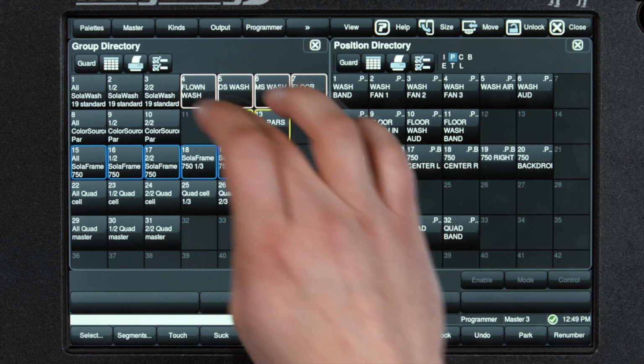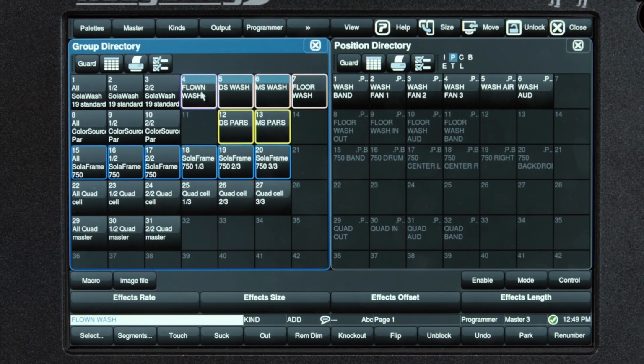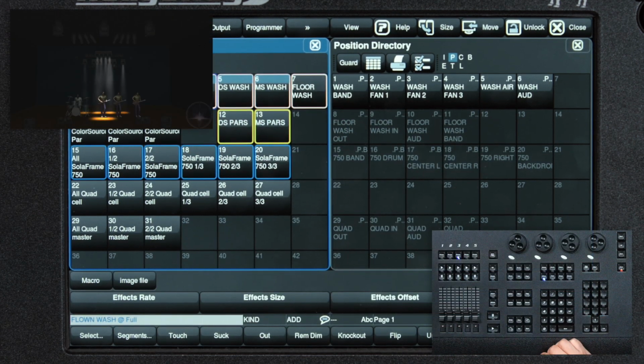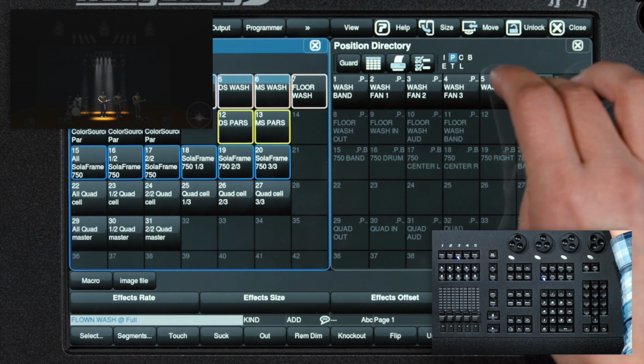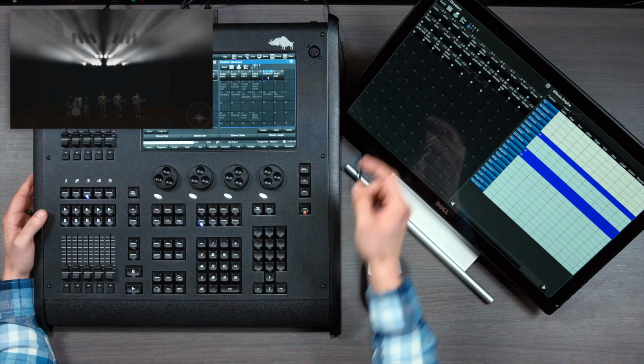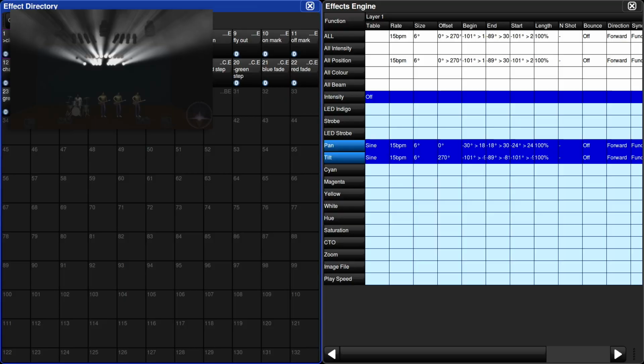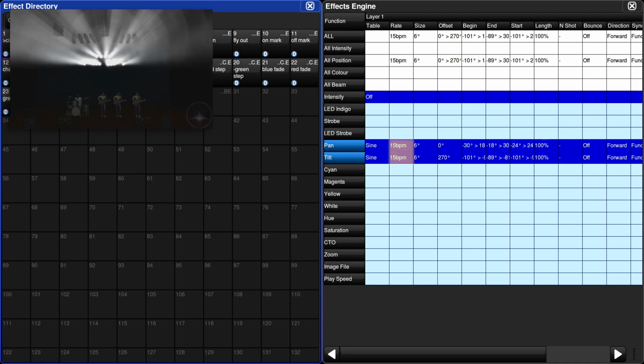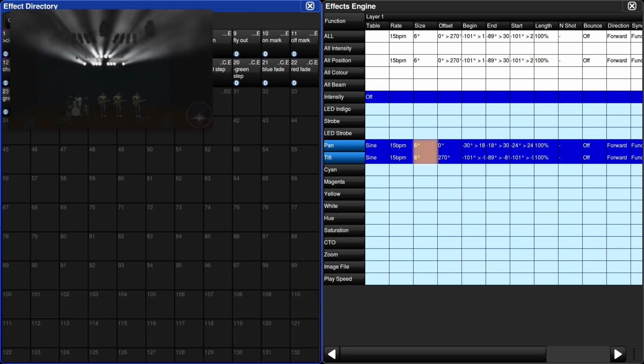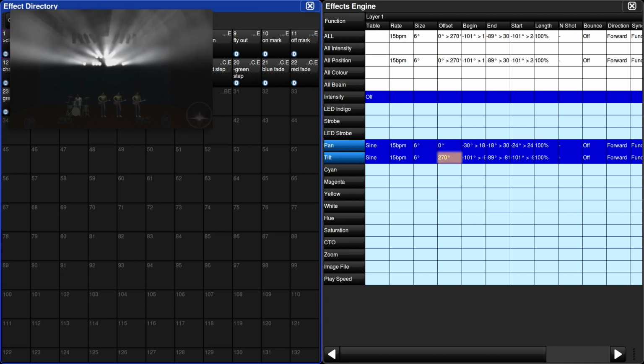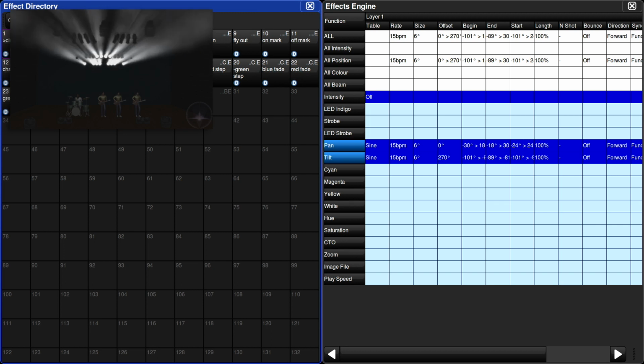I'm going to select our Solo Wash 19s, turn them on, put them in a position, and apply the circle effect. As you can see in the engine, it populates with a sine wave on pan and tilt, a rate of 15 BPM, a size of 6, and tilt has an offset of 270, giving us our circle.